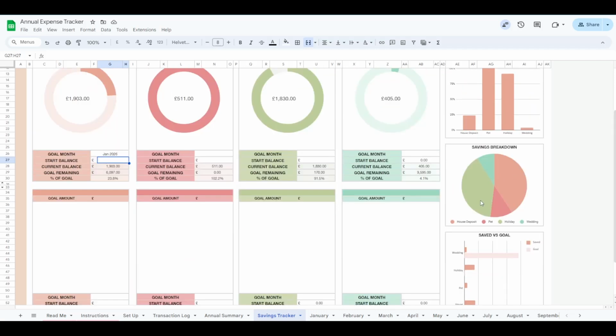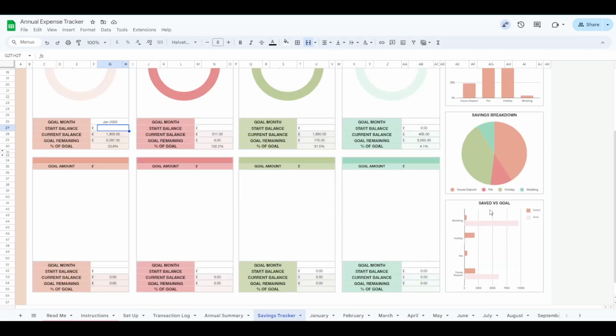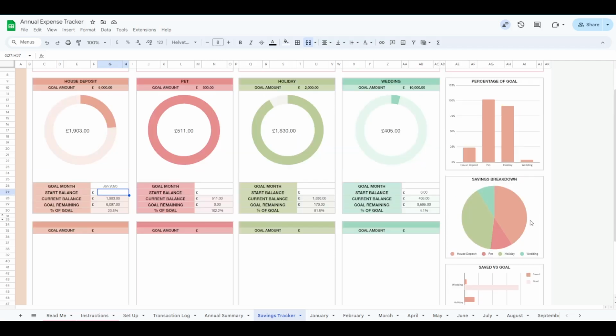So this is showing the breakdown of your savings pot. So we can see we've got quite a lot in the house deposit, and quite a lot saved towards a holiday as well. And then this last chart is showing how you're performing against that goal and how far away where you are to reaching that.